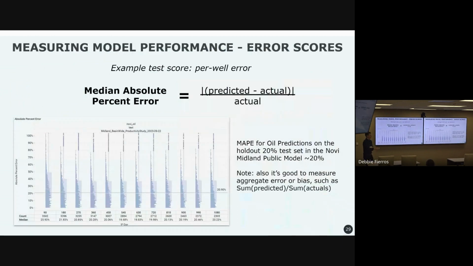So just to give you some concrete numbers here, this is one particular error metric, the median absolute percent error. This is a good way of looking at the per well error. So it's the predicted minus the actual, you take the absolute value of that and you divide it by the actual. Simple. And then you take the median of that distribution. So here you see 4-day, 90, 180, 360 out to 3 years, our distribution of absolute percent errors for our Midland Basin basin-wide public model. So we got 20% error, pretty good for a basin-wide public model.